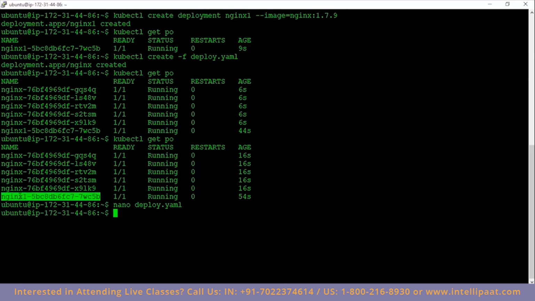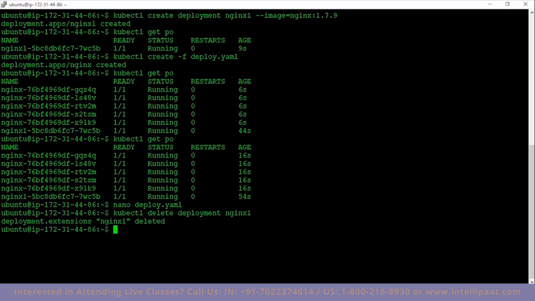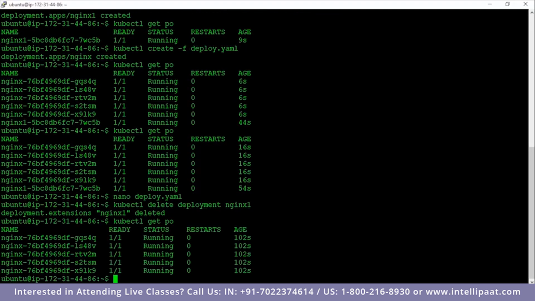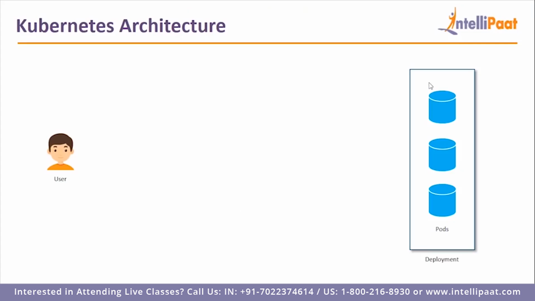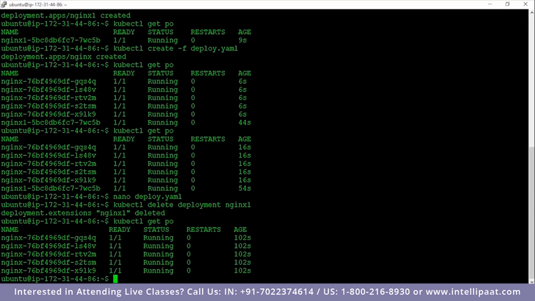For example, I created the nginx1 deployment, so all I have to do is kubectl delete deployment and then specify the name, which is nginx1, right? Hit enter, and now nginx1 has been deleted. So if I do a kubectl get pods, I can see that there is no nginx1 pod running right now. There are only the nginx deployment's pods which are running, right? So we have created a deployment which has a number of pods running inside it.